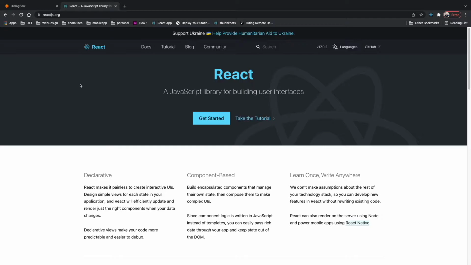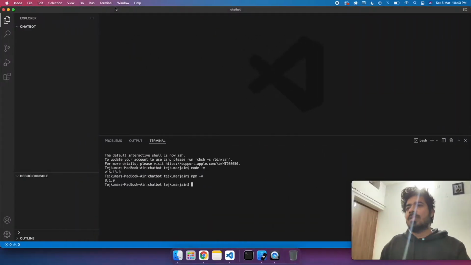and how to create a project in React. If you don't know, you can go through the React.js documents, which I'll put the link in the description, and then you can get started. But here let's get quickly started.